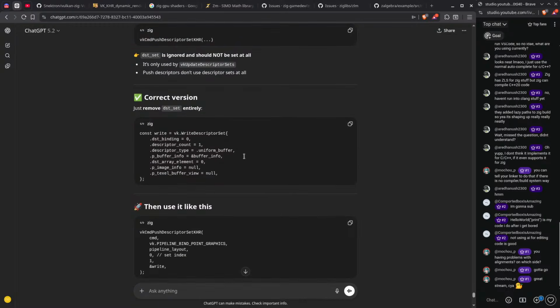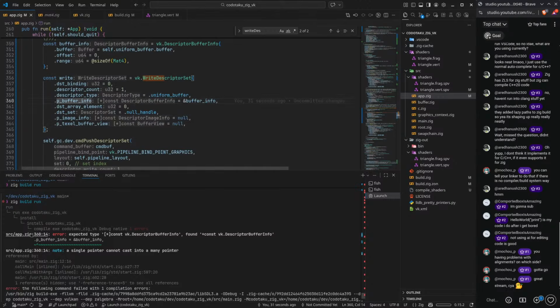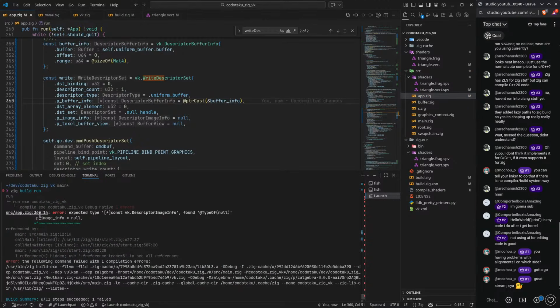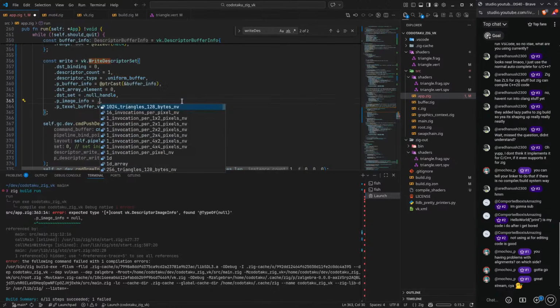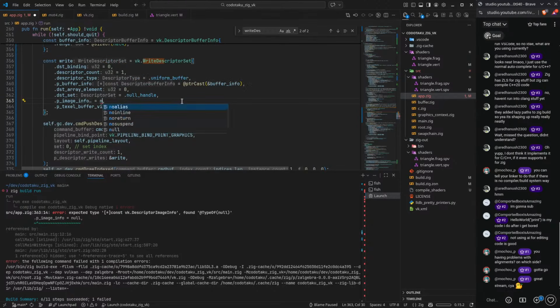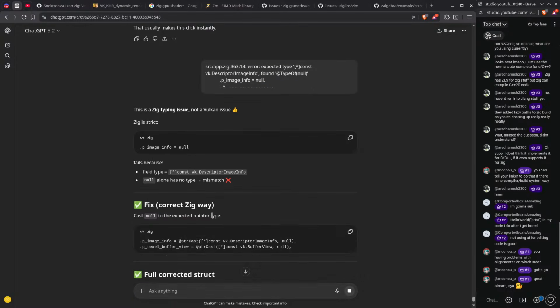Bro, what? You know, let's just try it. Let's just try it. Expected type buffer info. Let's ptr cast this. Buffer info. Let's go. Expected type, found type of null. What? Expected type. That's weird. It's really weird. P image info. Bro, what?